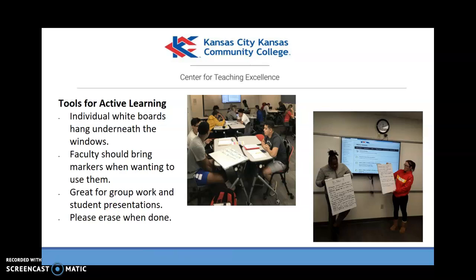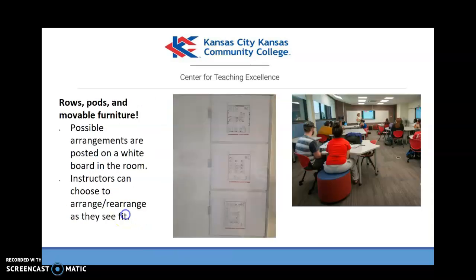Some of the other tools in these new active learning classrooms: you may have noticed that there are individual whiteboards underneath the windows. You can have students use those for group work, or for student presentations. If you are wanting to use them, please make sure you bring enough markers. There may not be enough markers in the room. Also, there are whiteboards along with the monitors around the room. That may be another way to do some active learning: have students get up and use different sections of the whiteboards that are all the way around the room. Please make sure that if you are using those individual whiteboards, the students erase them when they're finished so they're ready for the next instructor.